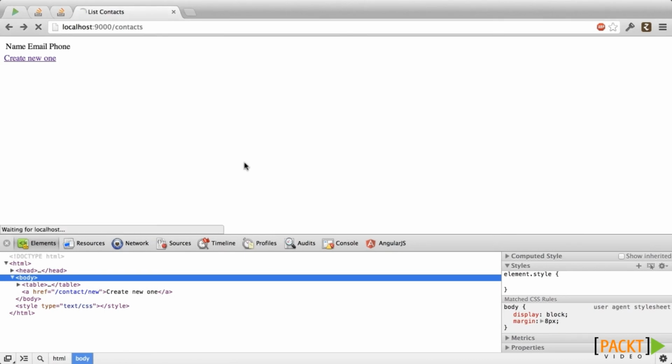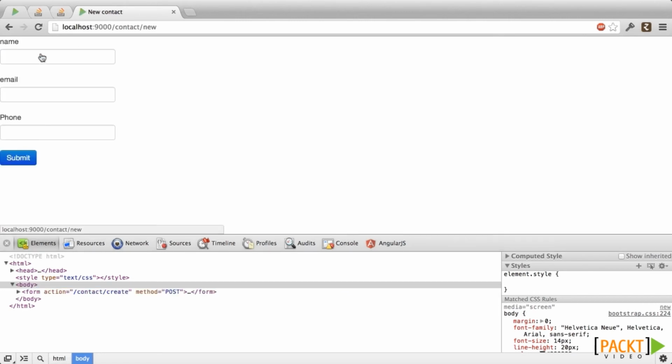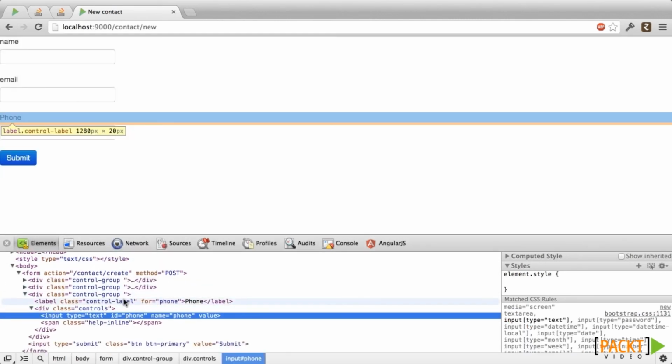Here we have the contacts page, and as you can see, now it does look something more like Bootstrap. Let's click on Create New One, and here you can see first that the button is actually a Bootstrap button, and let's inspect the code for this input. As you can see, this has a control label, which is exactly what we put.